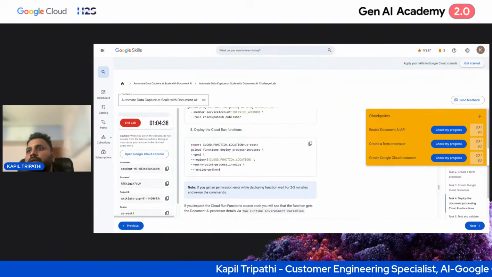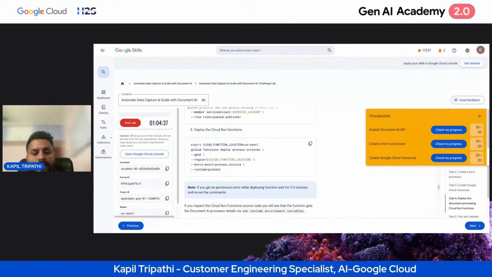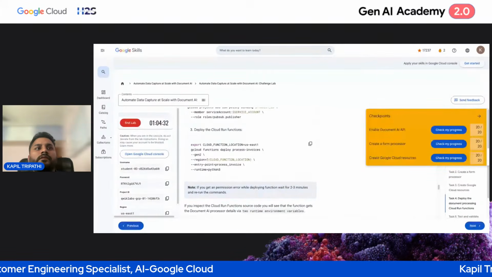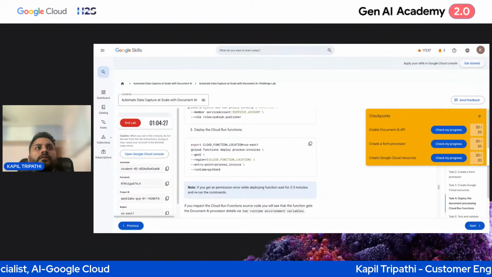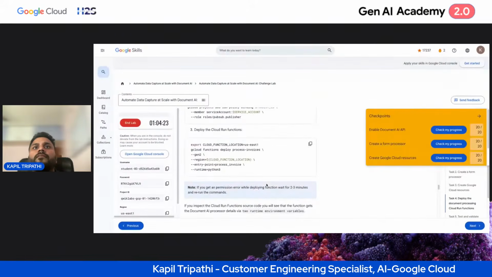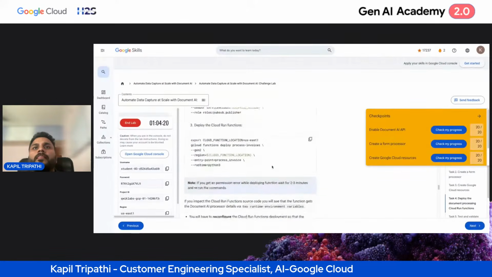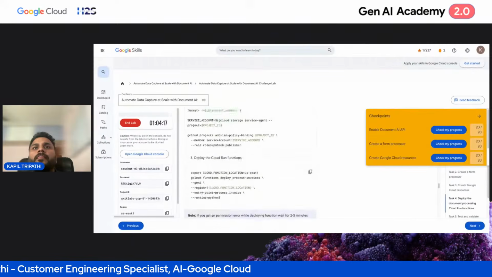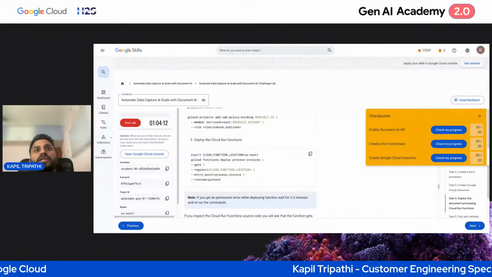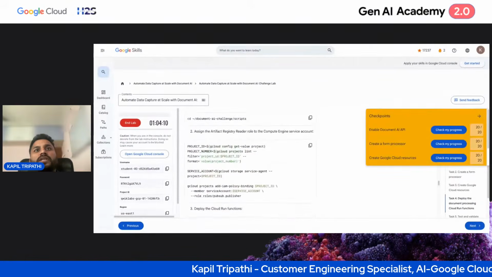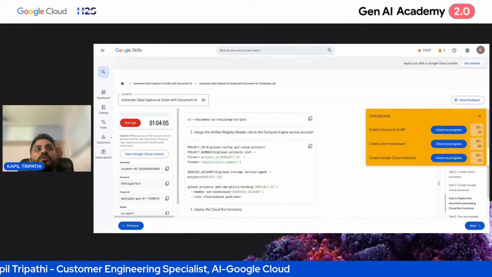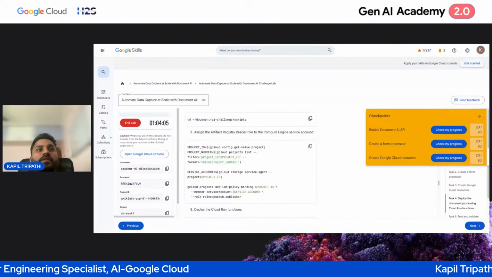Okay, I'm getting one issue. I'm just trying to solve that. Yeah, if you are getting an error while deploying, please wait for 2 to 3 minutes. I think the service binding will take time to become effective, and only once that is done can we deploy the Cloud Run function.